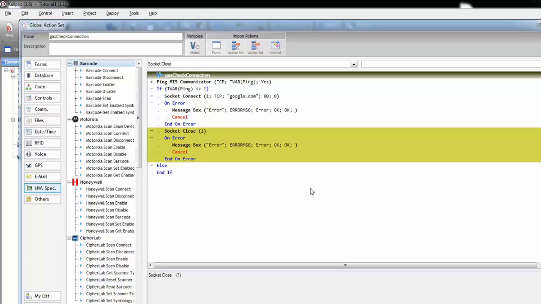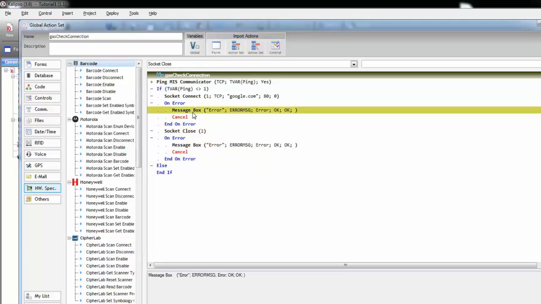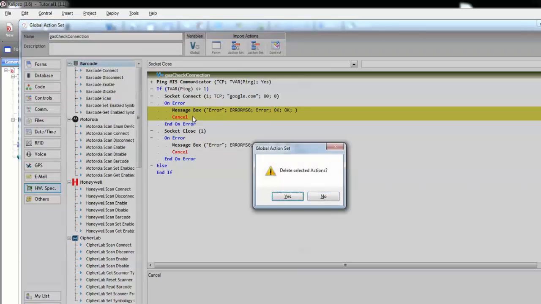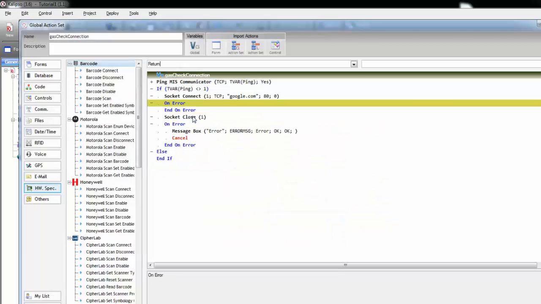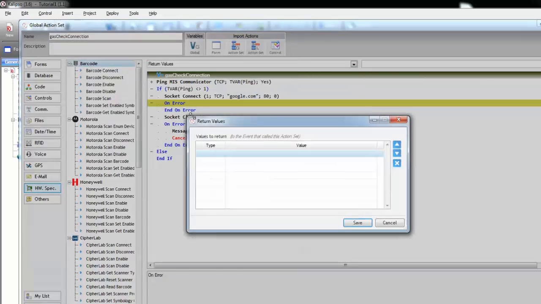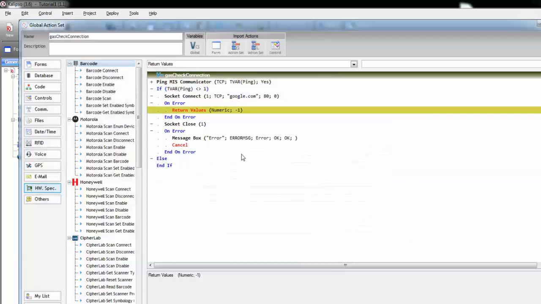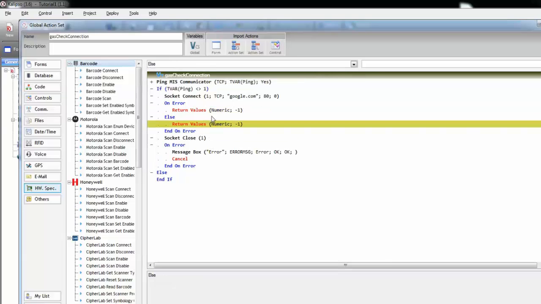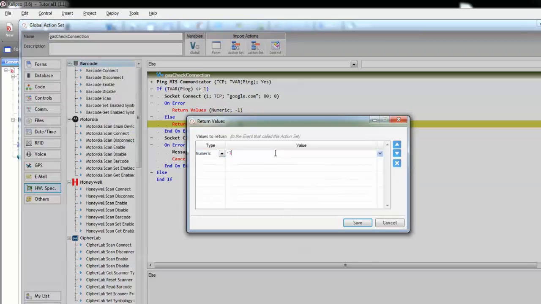And we should return a value to whoever calls this action set. So in case of failure connecting to Google, let's not output any type of message. Let's simply return value numeric -1. In case of success, remember we can use the else, we return -2.